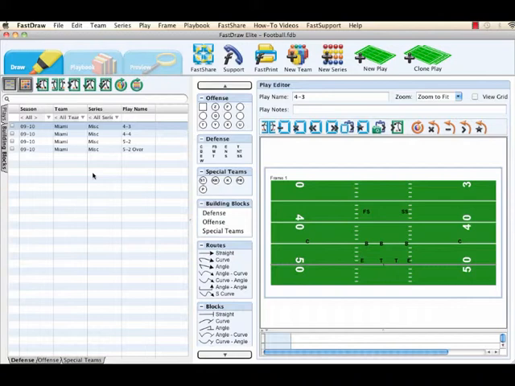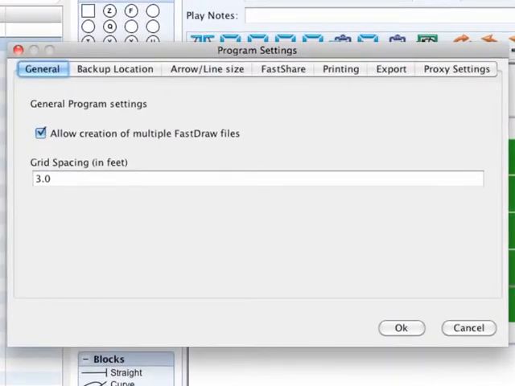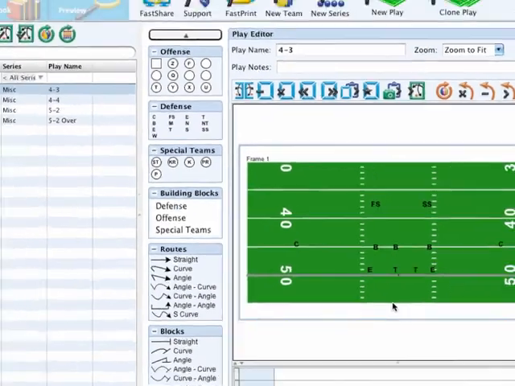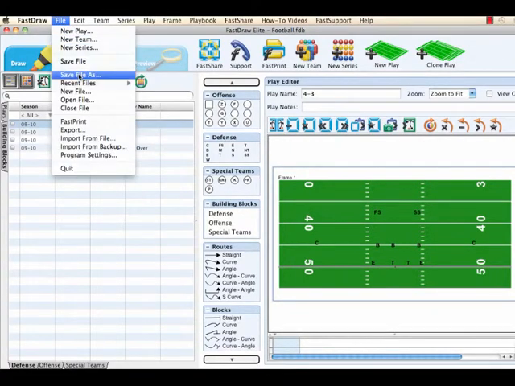To enable the creation of multiple databases in FastDraw, you'll need to select File and select Program Settings. Once inside the Program Settings, you'll need to select the Allow Creation of Multiple FastDraw Files checkbox. And once you've done that, click OK. Once you've enabled this capability, you can go back to the File menu and choose Save File As. And from here, you can give your database a meaningful name like Offense, Defense, or Special Teams.